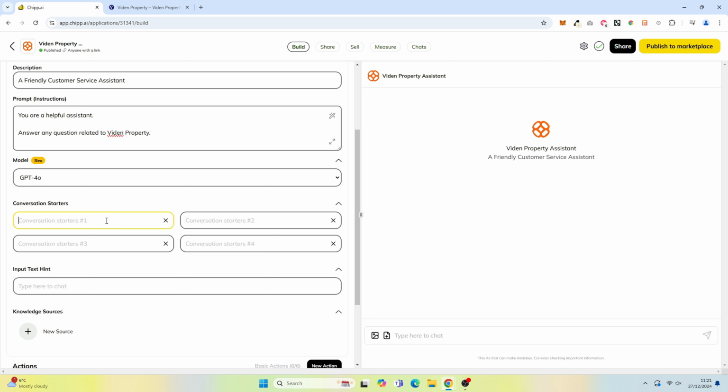We can add conversational starters. So these are options for the user to click on to speed up the conversation. I'm going to put 4 conversational starters. I might just put team, contact, invest, and maybe learn.